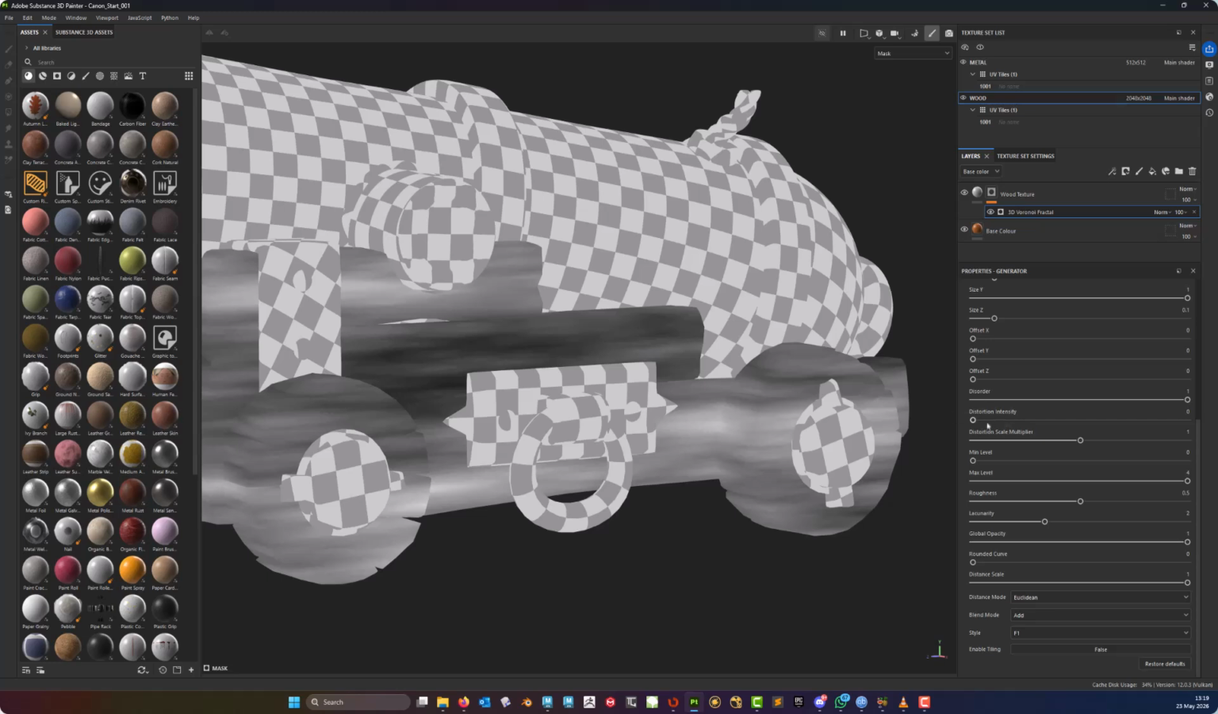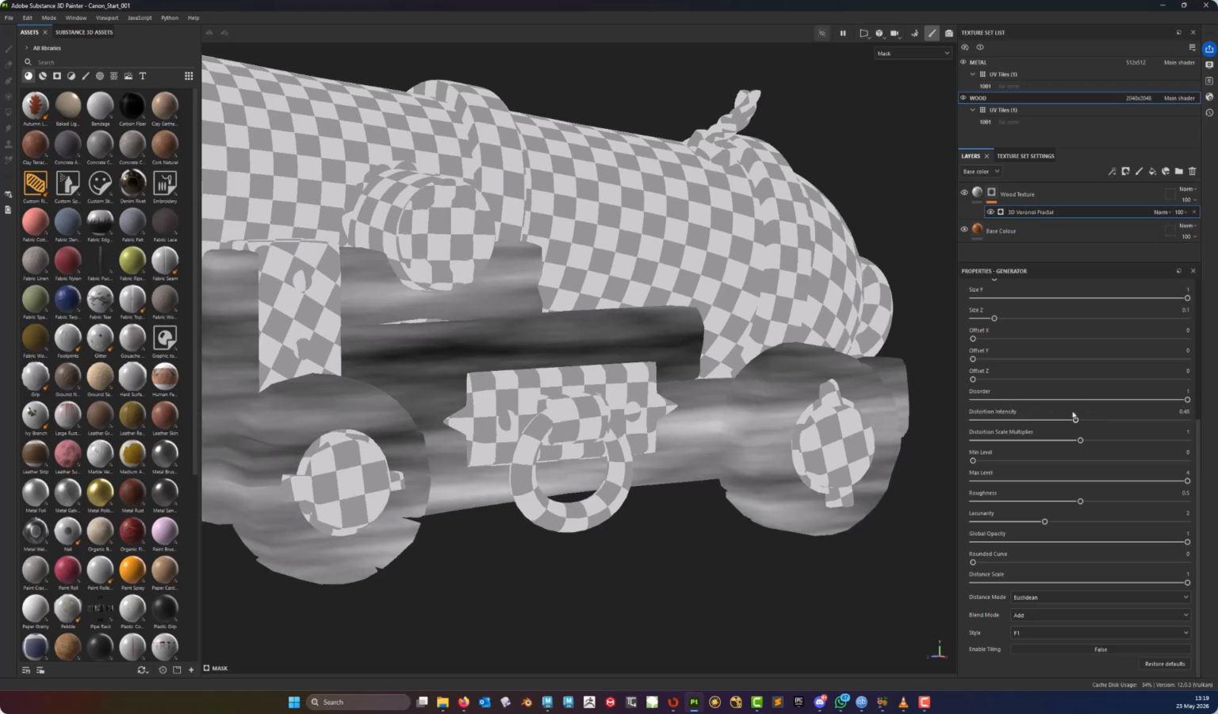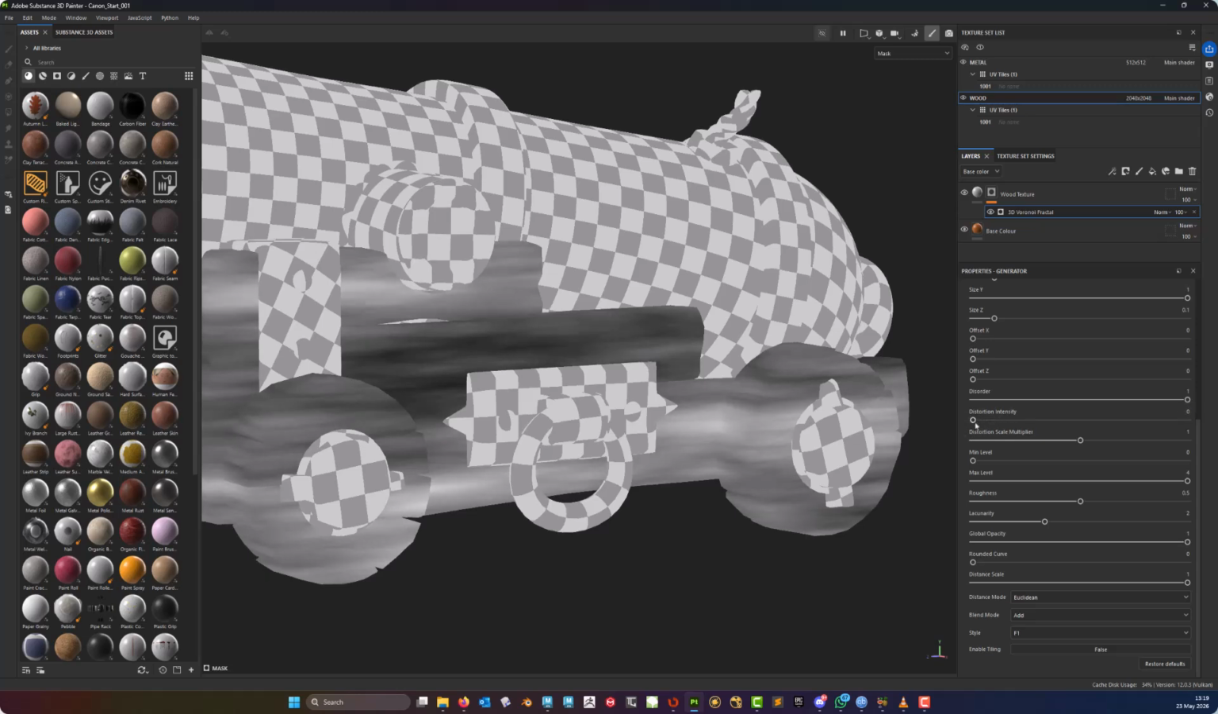Next up, we have this distortion intensity. If we just play around with the slider, we can see how we can further adjust this pattern, and we can obviously distort it a little bit. I feel this is something you could leave on 0, but at the same time, why not play around with it a little bit and see if we can find a middle ground that maybe works quite well. So I'm just going to leave mine on this value.